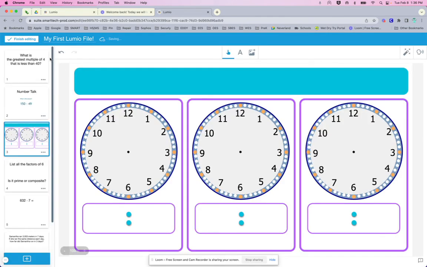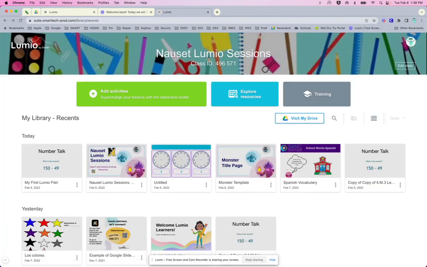Okay, so when I'm done, I'm just going to click Finish Editing, and it will take me back to my Lumio library. And as you see, I have it right here.